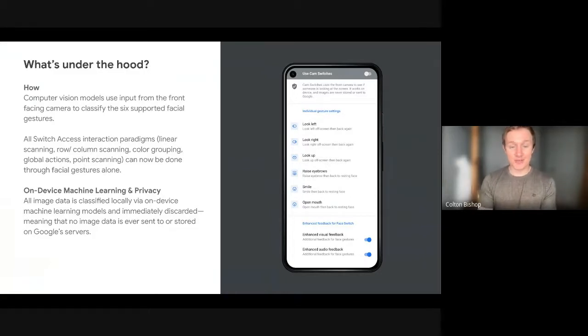As a note on on-device machine learning and privacy, all image data is classified locally via on-device machine learning models and immediately discarded after classification, meaning that no image data is ever sent to Google servers, no image data is ever stored on Google servers, and no image data is stored on your device.